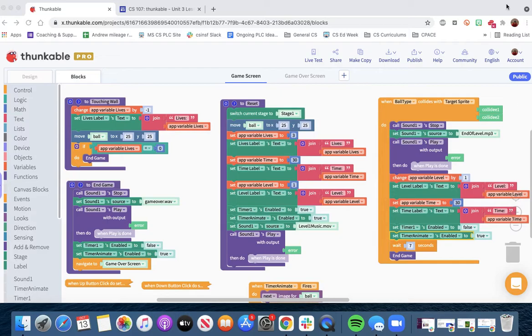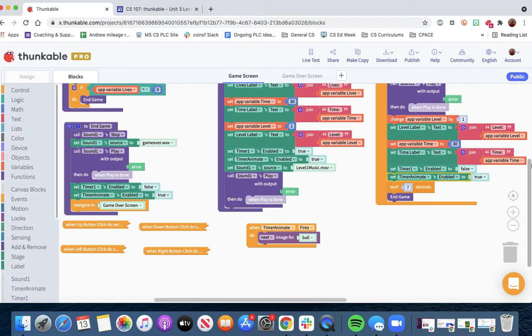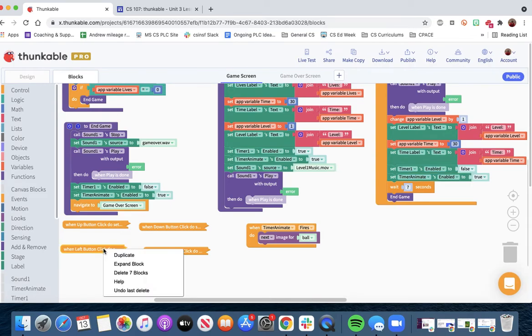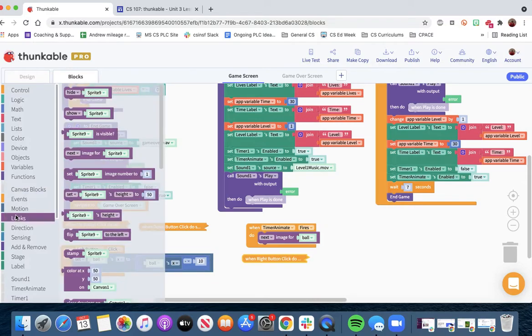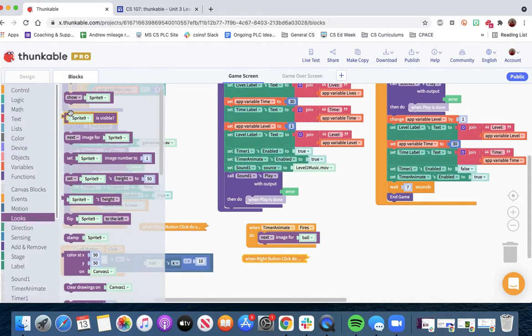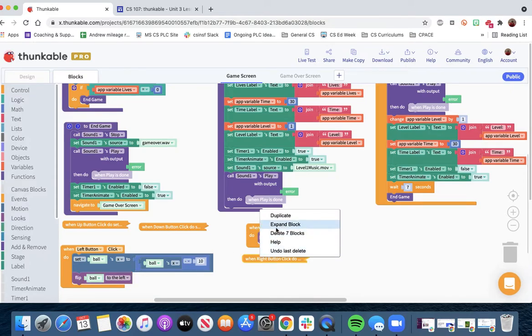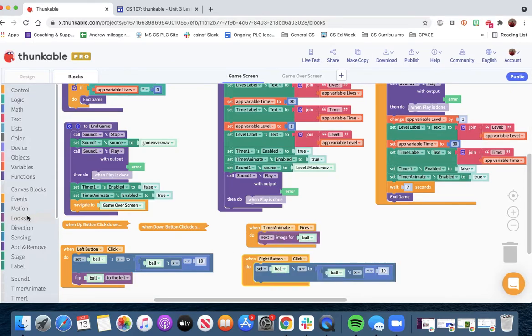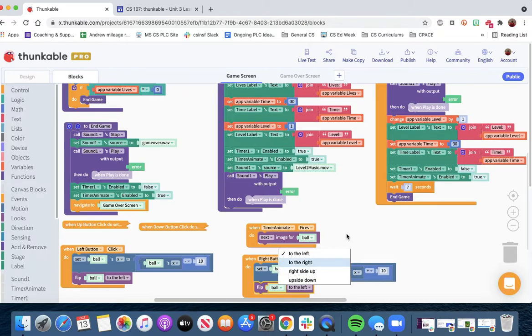One more thing for our animation is we want to be able to flip our sprite in the direction that it's moving in. So I'm actually going to expand our left button block, and I'm going to add in from the looks menu. There it is. Okay, so we can flip our ball sprite to the left, and we'll expand the block, and we can flip our ball sprite to the right.